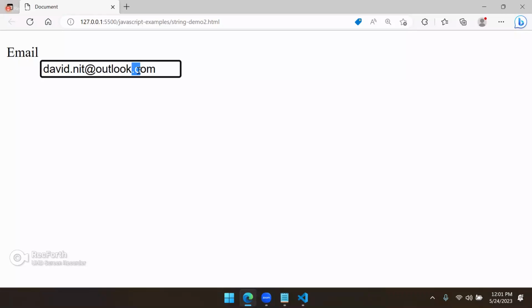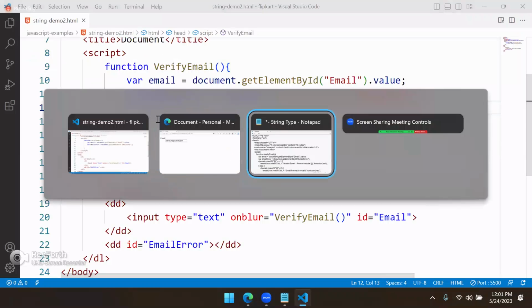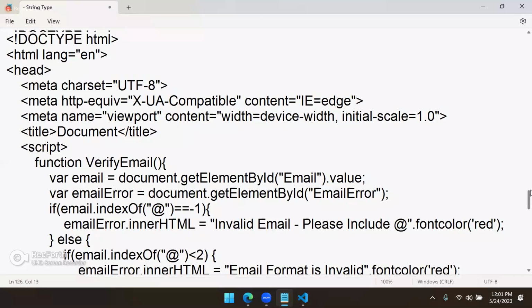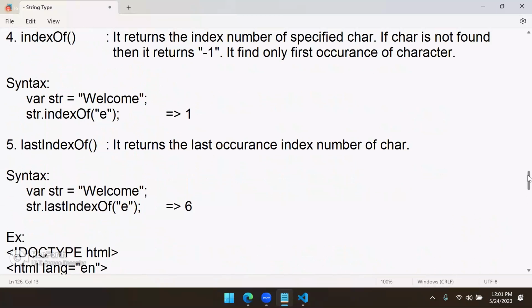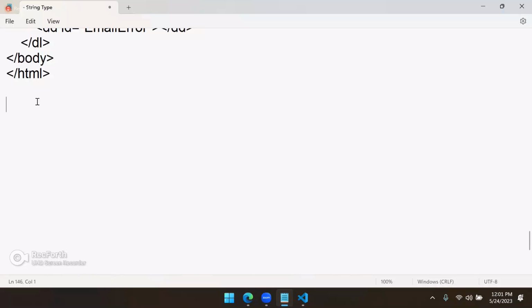Index of dot means it will return this. Last index of dot means it will return this. From here we can read. How to read? For that some more functions are required. We will see how we can read characters from that particular index. For that we need one more option to learn. Then we can handle that example. See? So index of, last index of.